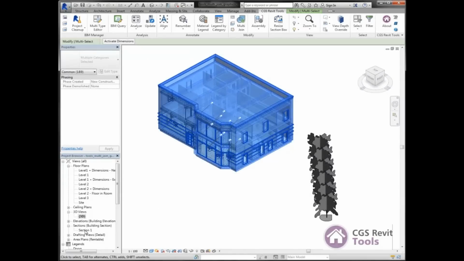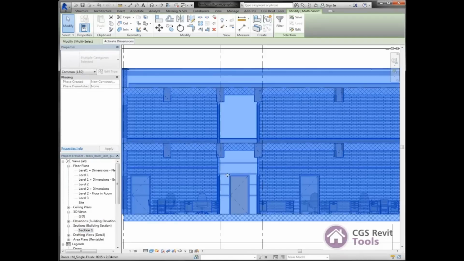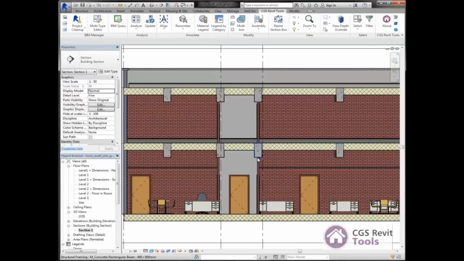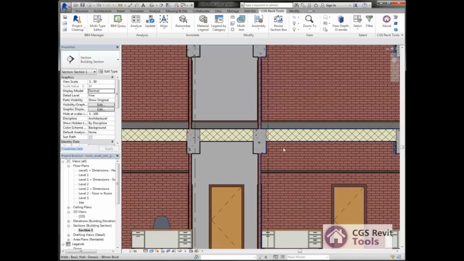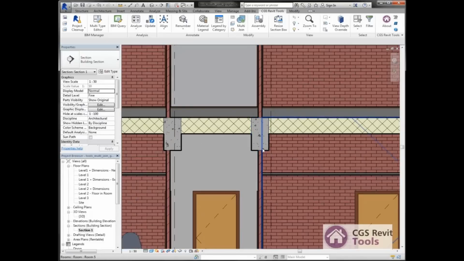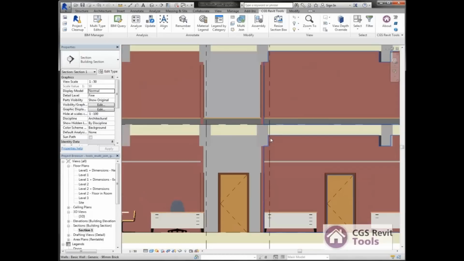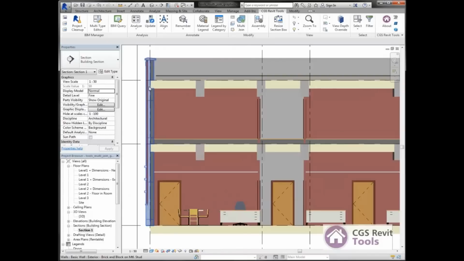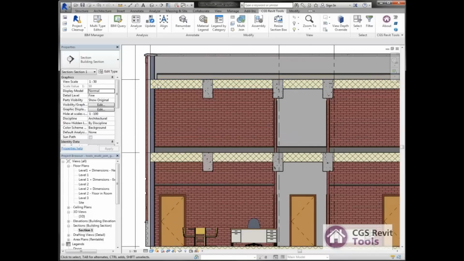Now I'm going to go back to my section view. As we can see here, the structural framing has cut through the floor. Also, the walls are stopping as they hit the structural framing. And then also on the side here, you can see the floor is cutting through the wall. This concludes this short video on multi-join.